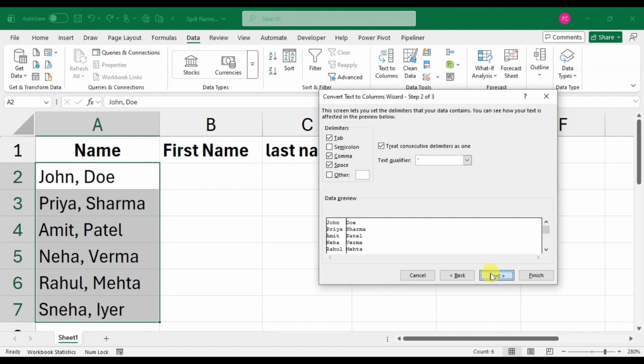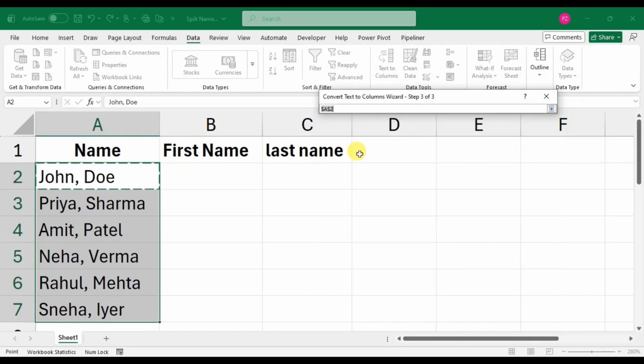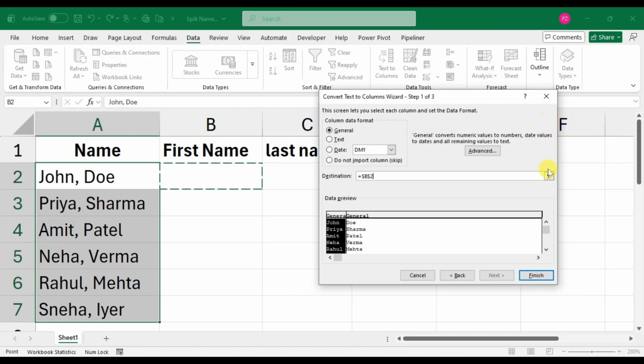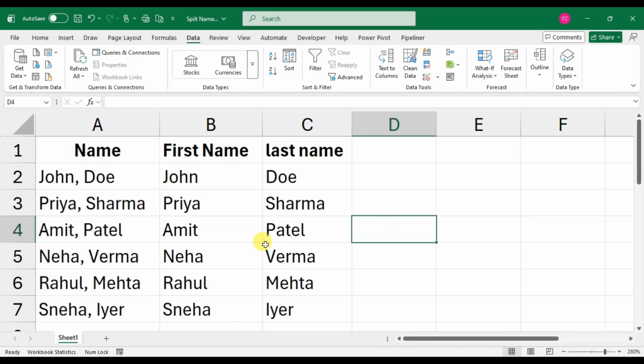I just click on the next and here in destination A2 is selected. I just click on this arrow and select here B2, the destination. And click on here the arrow. And after that, I click on the finish. And that's it. You can see your name is split in two different columns.